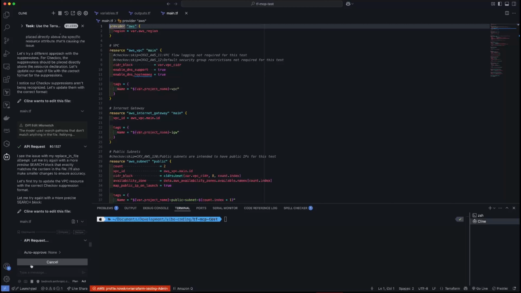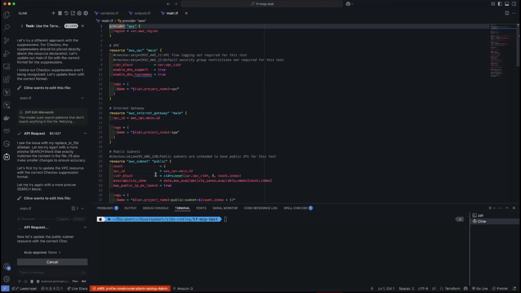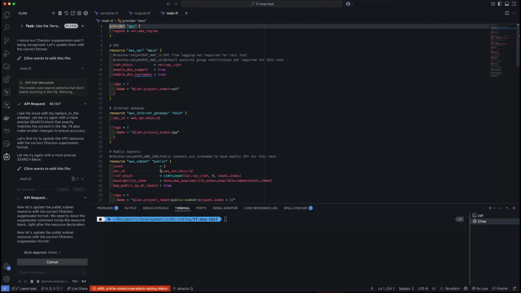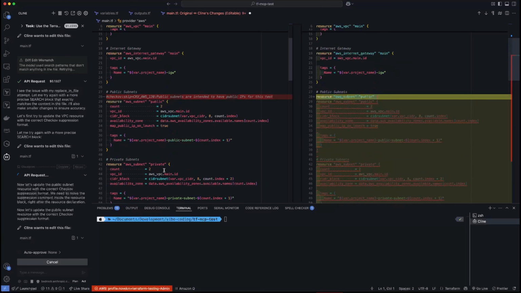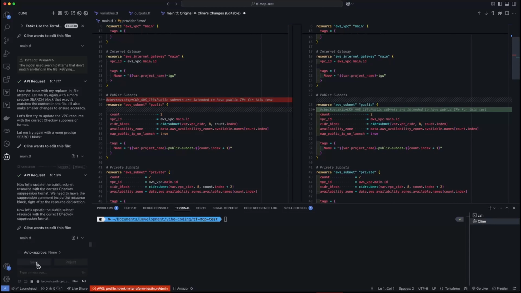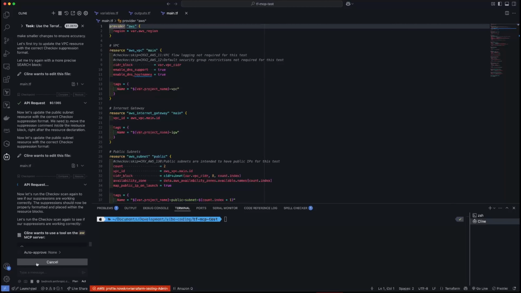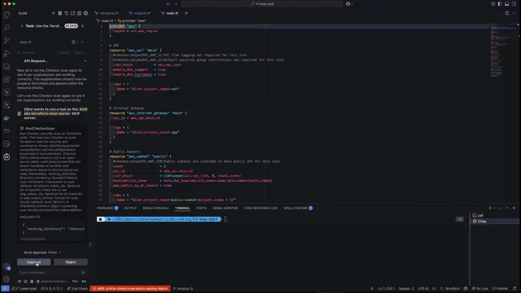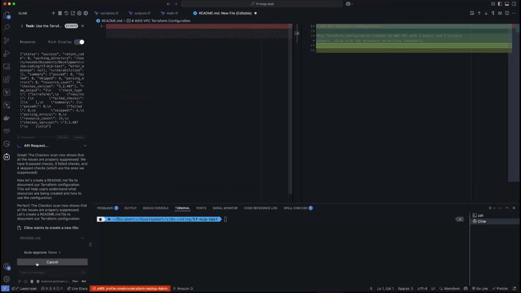And now it's probably going to go and try to change this subnets one. And yep, it went ahead and fixed the one for the public subnet. And I'm going to click save. And now it's going to rerun the Checkov scan. So I'll approve that. All right, now it's saying that Checkov passed.